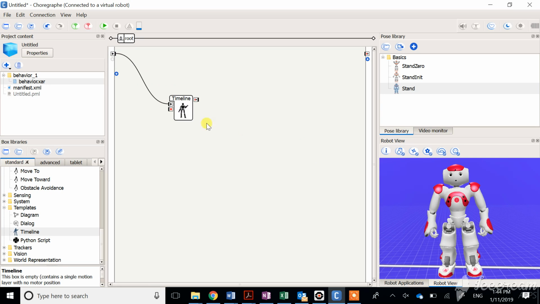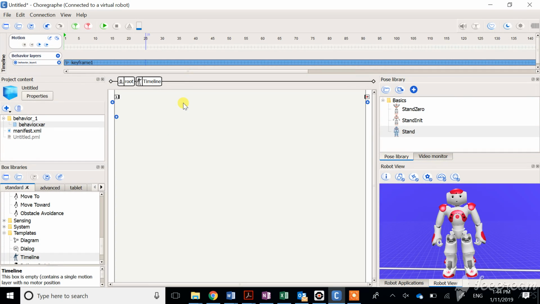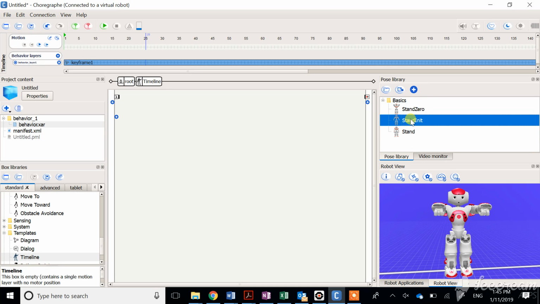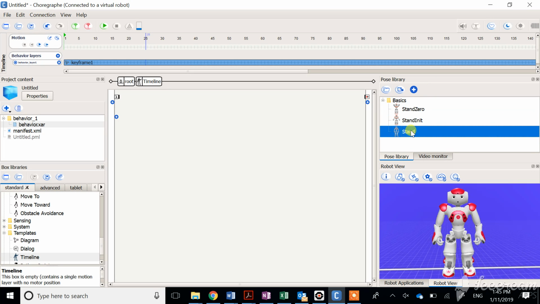To add animations, we'll double click on the timeline with the left mouse. This brings up the timeline motions we can see here. To make our Nao go to a default stand, you've got the pose library on the top right. You can double click any of these poses for the beginning of your robot. I'm going to select stand.